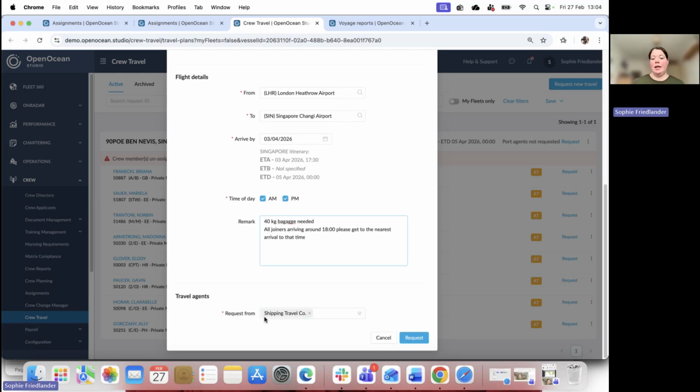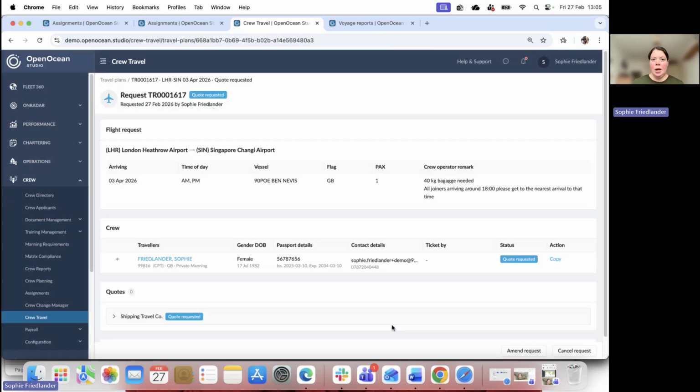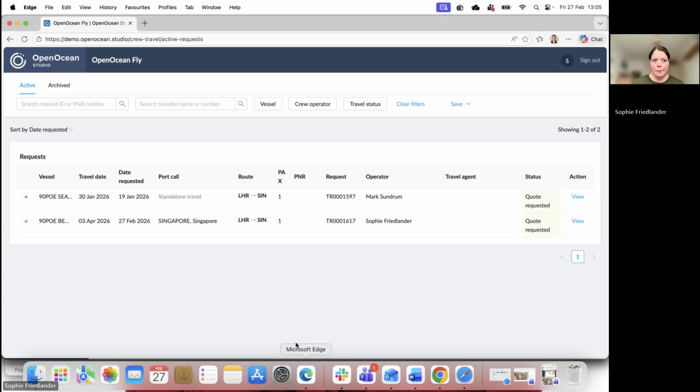Here you've got your default travel agents, but otherwise, if there is more than one, you can just select from the drop down here who you want the request to go to. So I'm going to pick request here, and immediately I can see that my quote has been requested. Now I'm going to go on to the OO Fly, and immediately I can see, oh, there's my request.